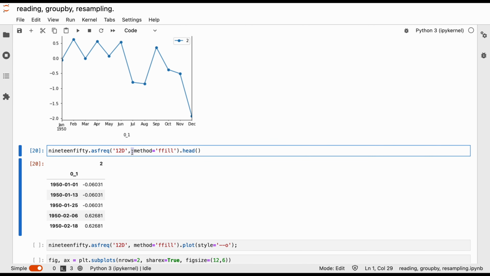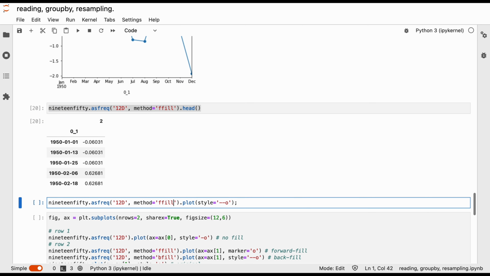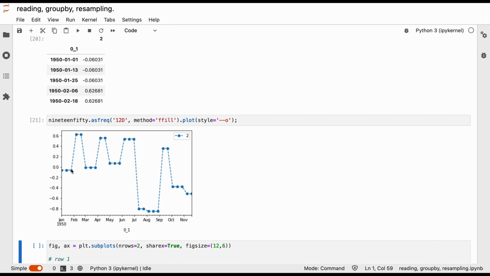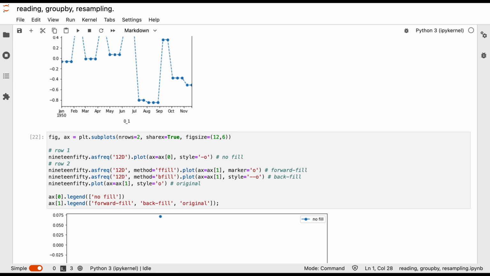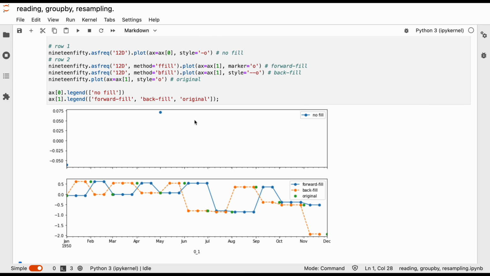But here we specify for the method argument ffill, which stands for forward fill. And so if we plot our data, we can see that some values got filled in. And if we run this here, then we can compare the different fill methods. So up here in this plot, we didn't apply any fill.